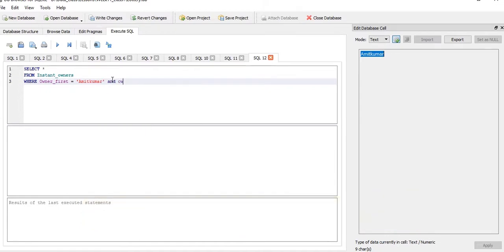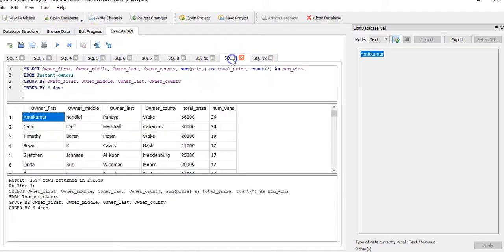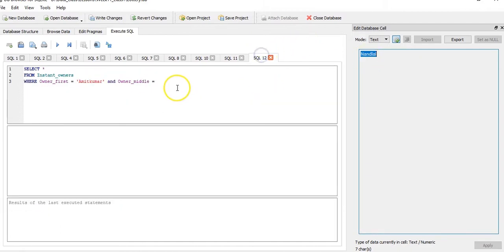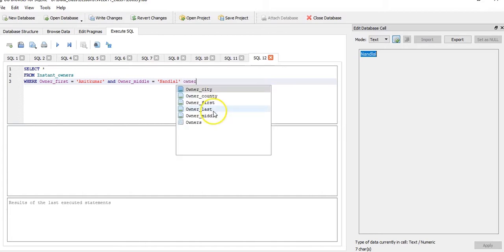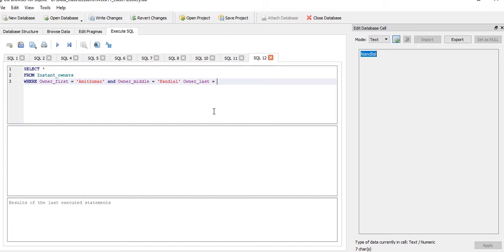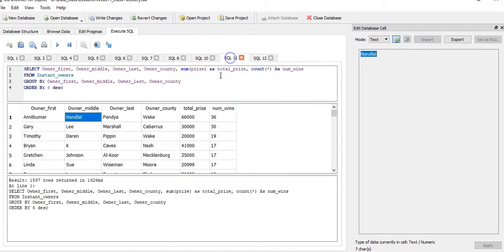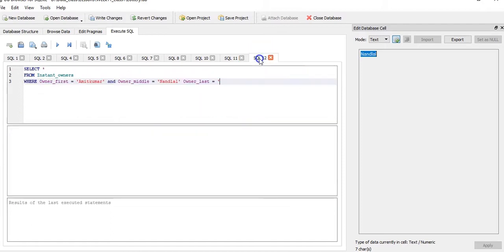And owner middle. He had a unique middle name as well. I'm going to go back to my query. I'm going to copy this one. Control V. Put single quotes around it, remember. And the last one, owner last, right? I think this was just Pandya, but I'm not going to take my chance. I'm just going to look at it one more time. P-A-N-D-Y-A. I can type that in. And remember, the A, N, and P are capitalized.